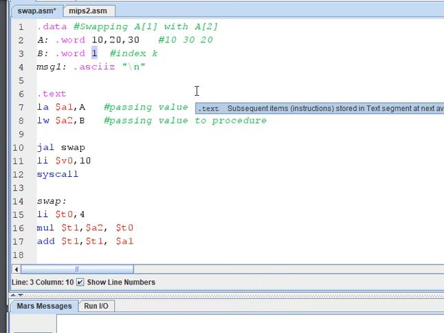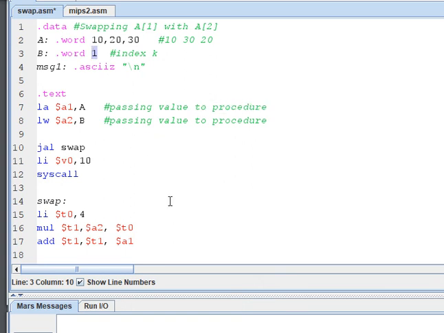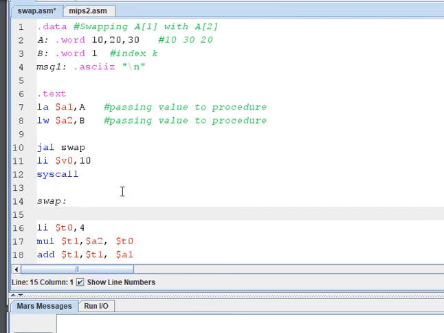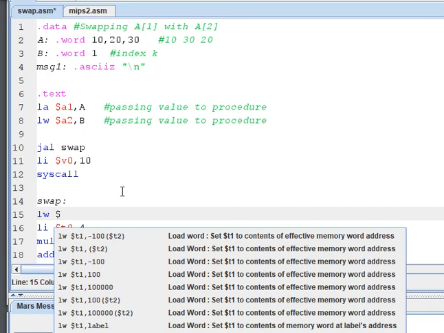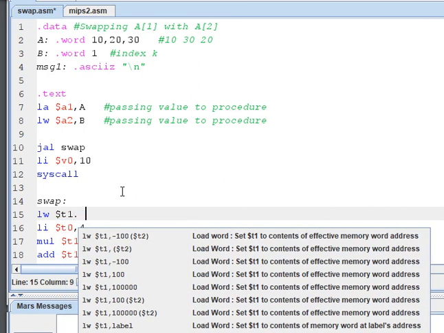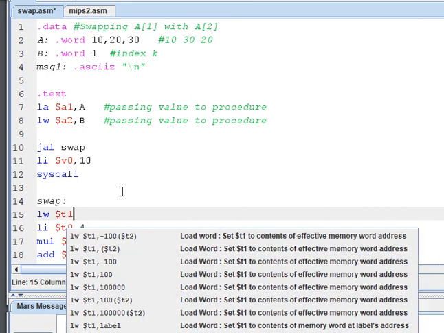So I need to take the value from A of 1. Okay, take the value from A of 1, and move it into the register. When you are taking a value from memory to a register, that is load word. So maybe you say register T1 and you need to write an offset.